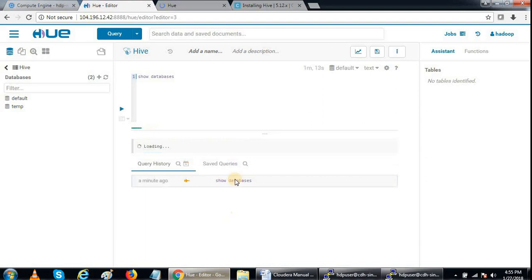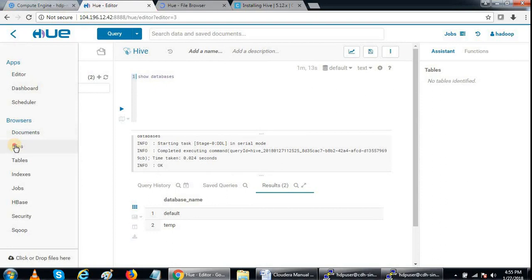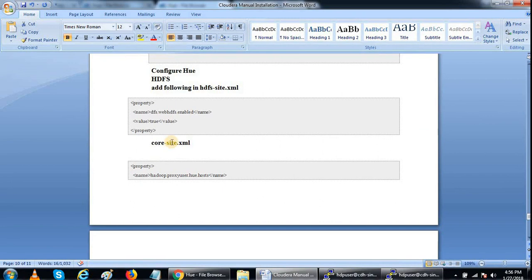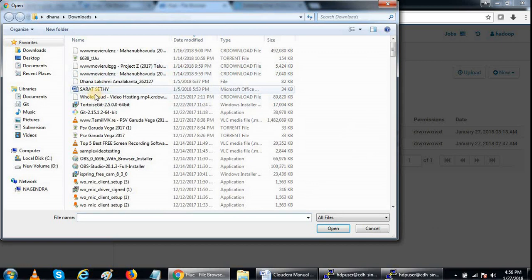Right, if you see here, show databases, we got two databases. So Hive is running successfully from Hue, and we are going to check the file system. See, earlier we got an error, right? So now we don't have any issue. The reason is you have to enable few values for HDFS to Hue. That's why we were not able to. So we're just going to upload one file and see whether we're able to upload from here.